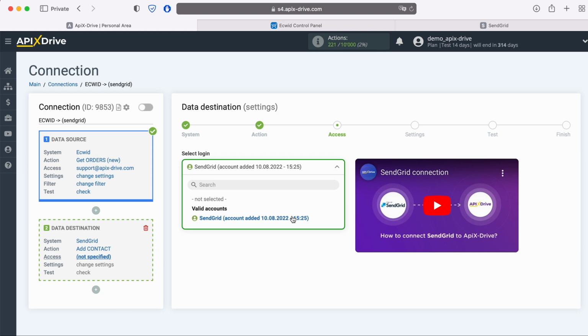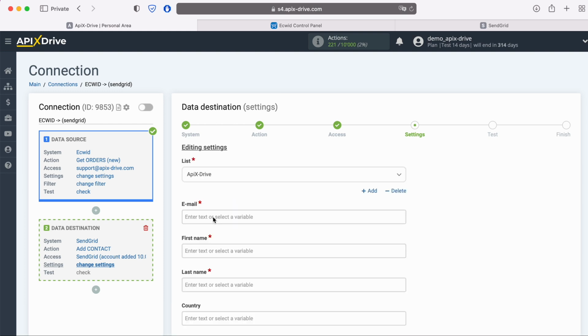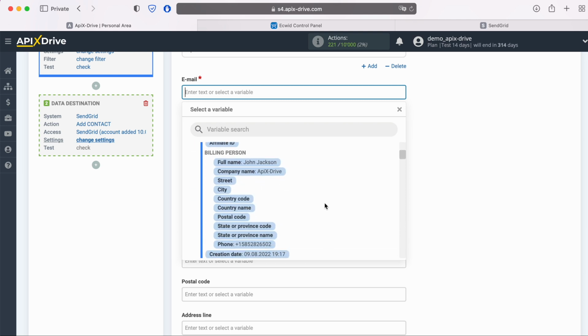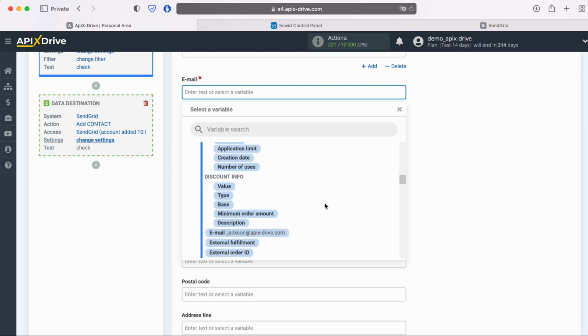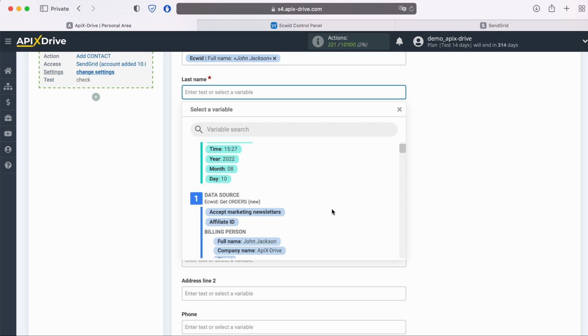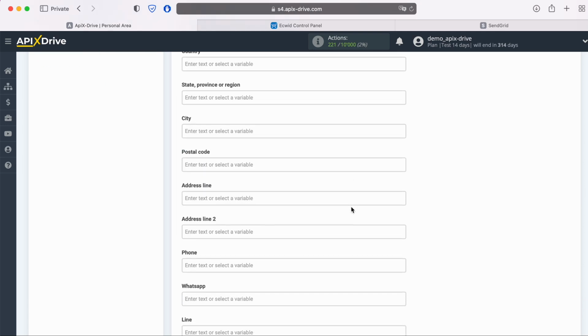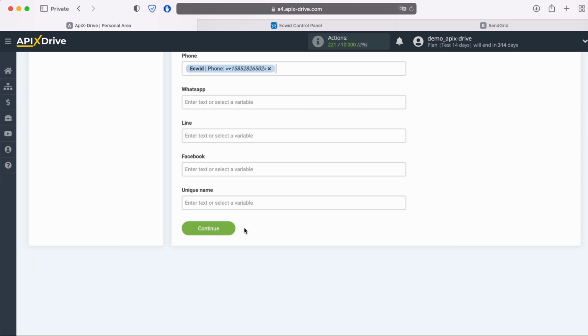When the connected login is displayed in the list, select it. At this stage, you need to select a list in which new contacts will be added with each new order from Ecwid. Next, you see the SendGrid fields for creating a new contact. In these fields, you can assign variables from Ecwid. In order to do this, click in the field and select a variable from the drop-down list. When all the required fields are filled, click Continue.